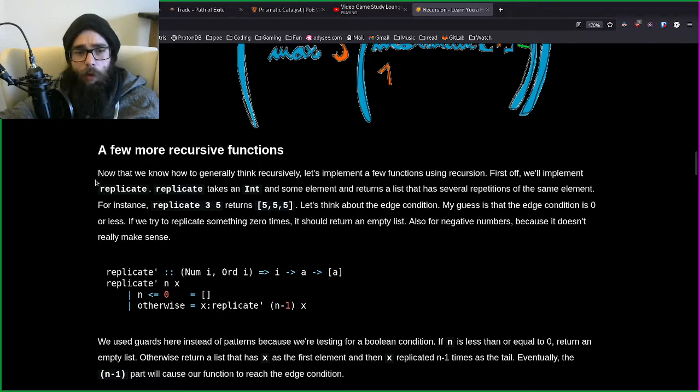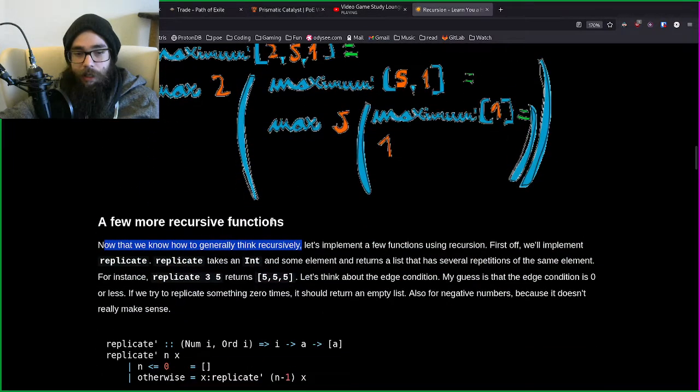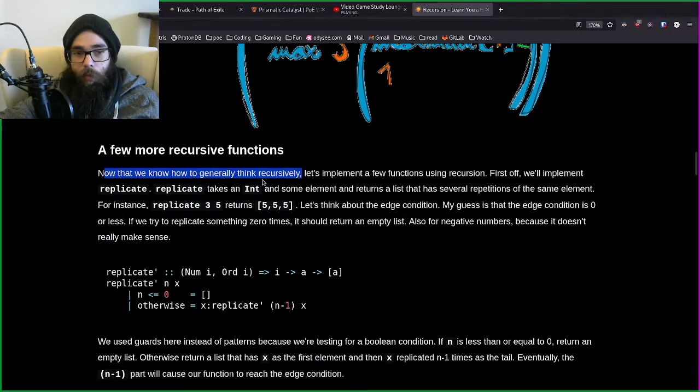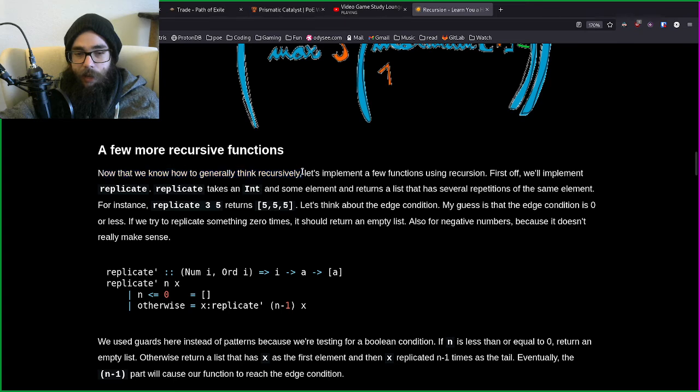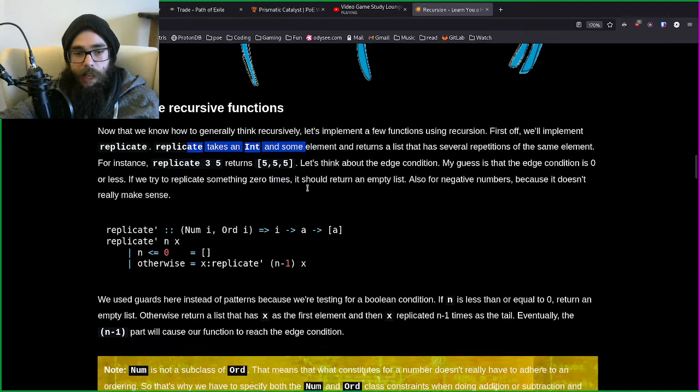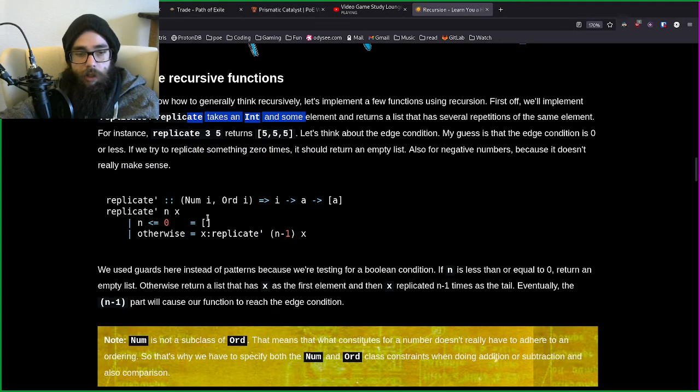Alright, a few more recursive functions. Now that we know how to generally think recursively, I know theoretically kinda how to do it, but practically it's gonna take a while. Let's implement a few functions. We did this yesterday. First off, we'll implement replicate. It takes... Yeah, we did this. 42 3 times.